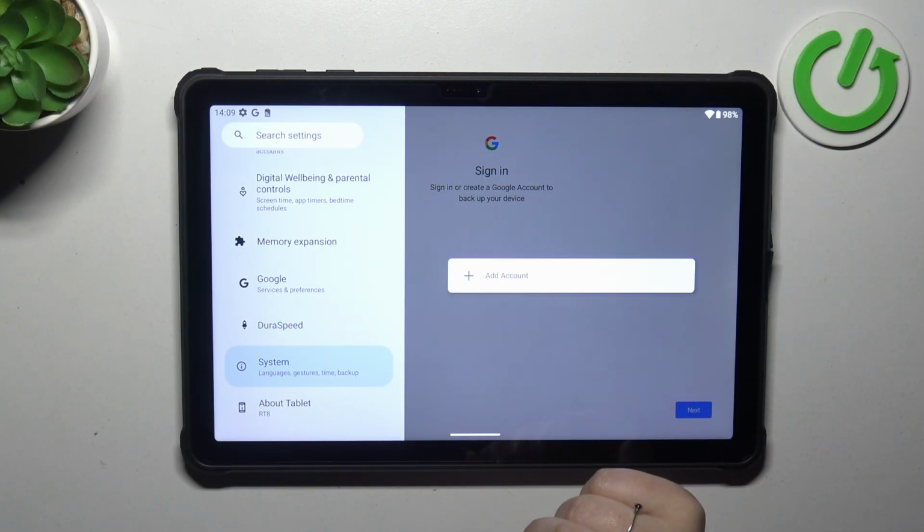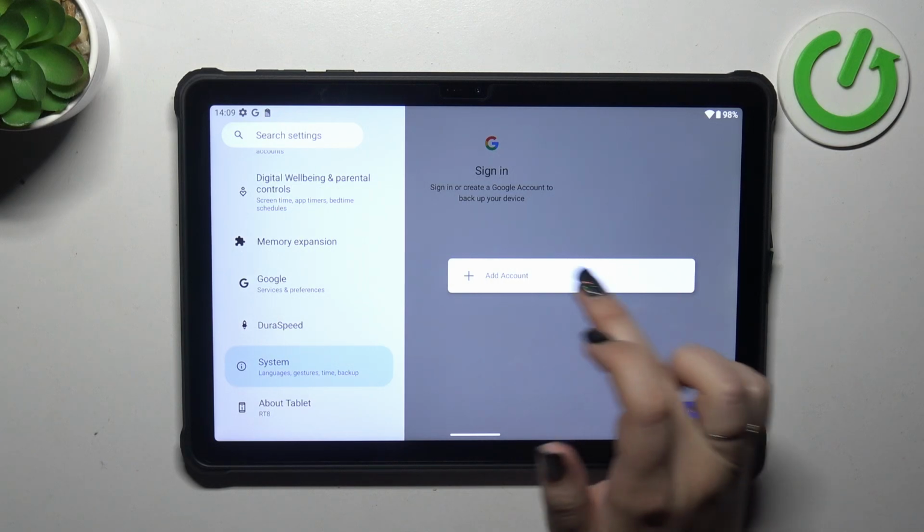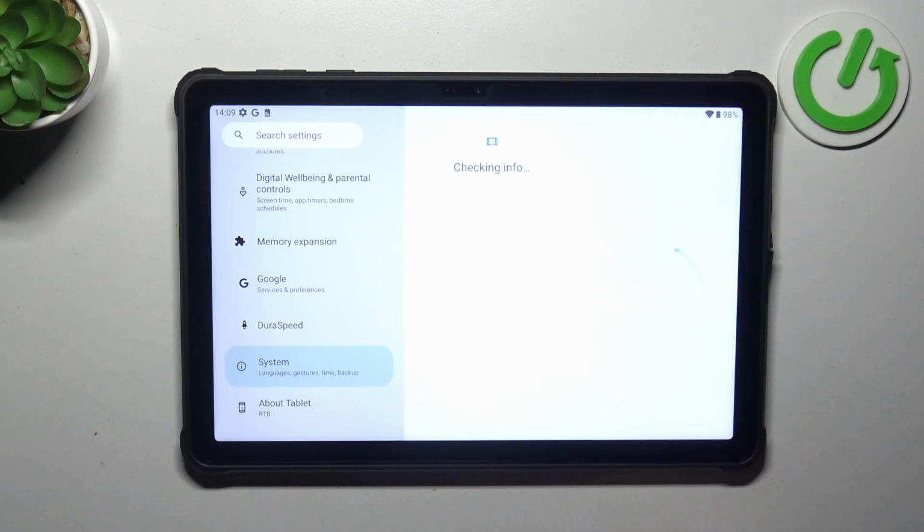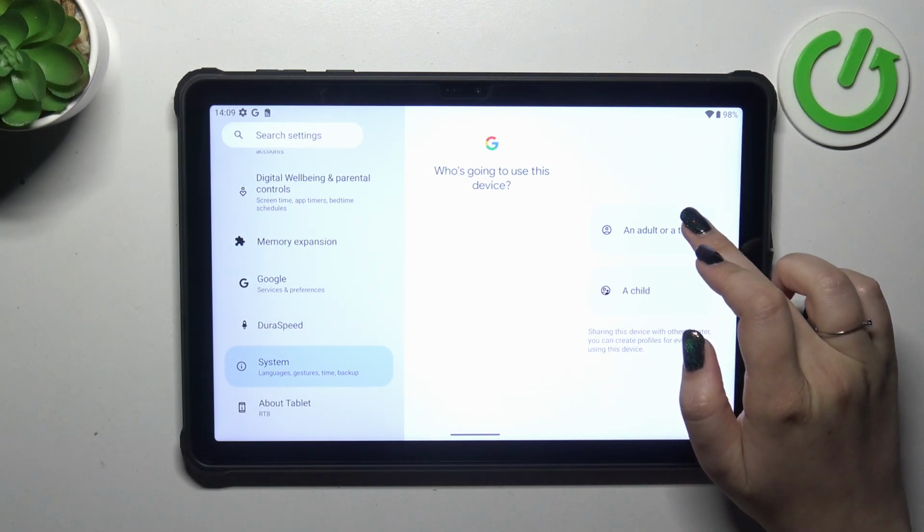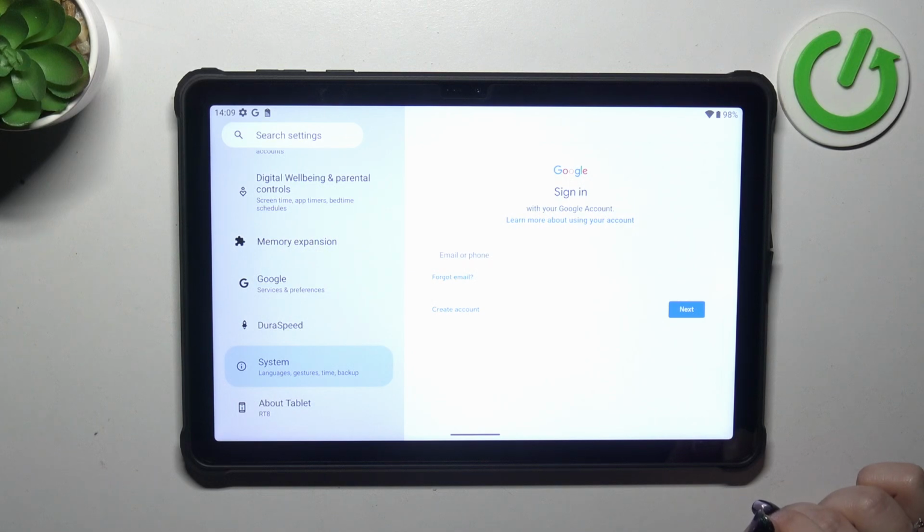Of course, if you've got your Google account added to the device, you will be able to simply choose it from the list. If not, just tap on add account and make sure that you've got the internet connection because it is required. Now we have to choose who's going to use this device. So just tap on the proper option.